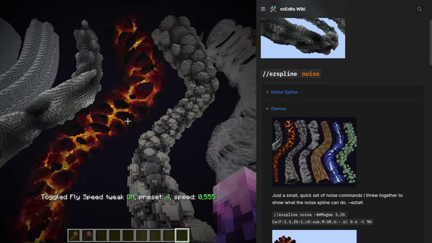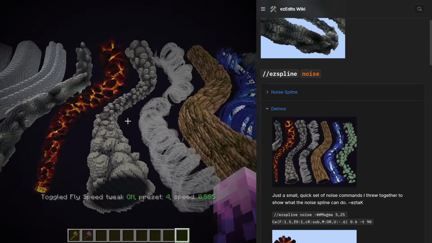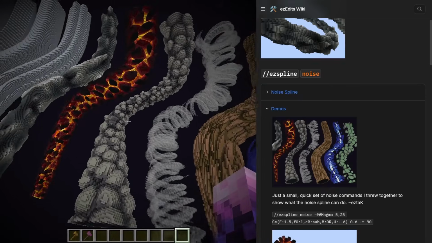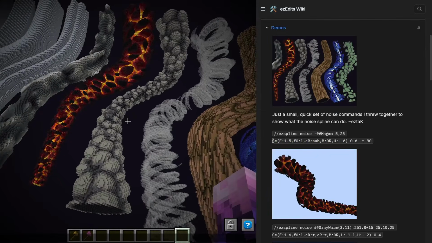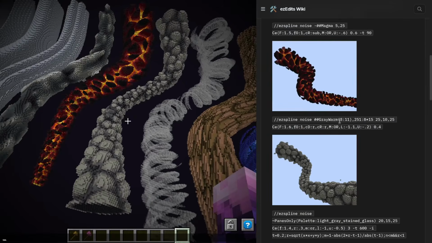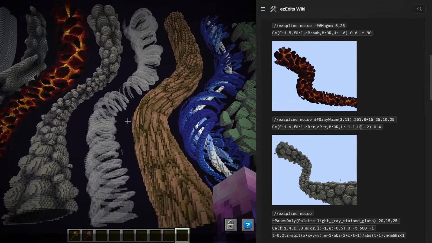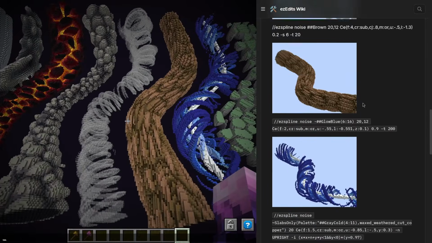However, I still felt like I could show off the capability of the noise spline with a couple of demos that I quickly threw together right now. I added them to the wiki as well for your reference. You can see what kind of noise settings I was using, for example. But yeah, you can scroll through here, check it out if you like.